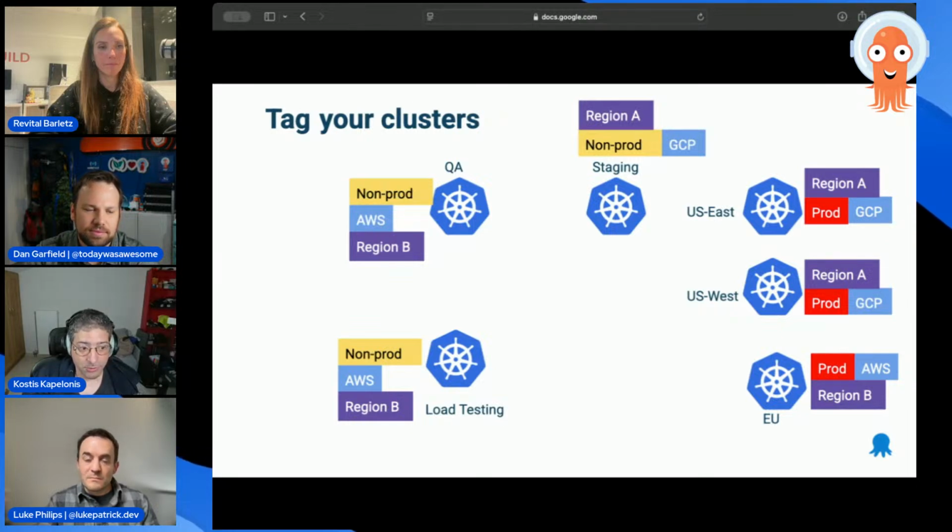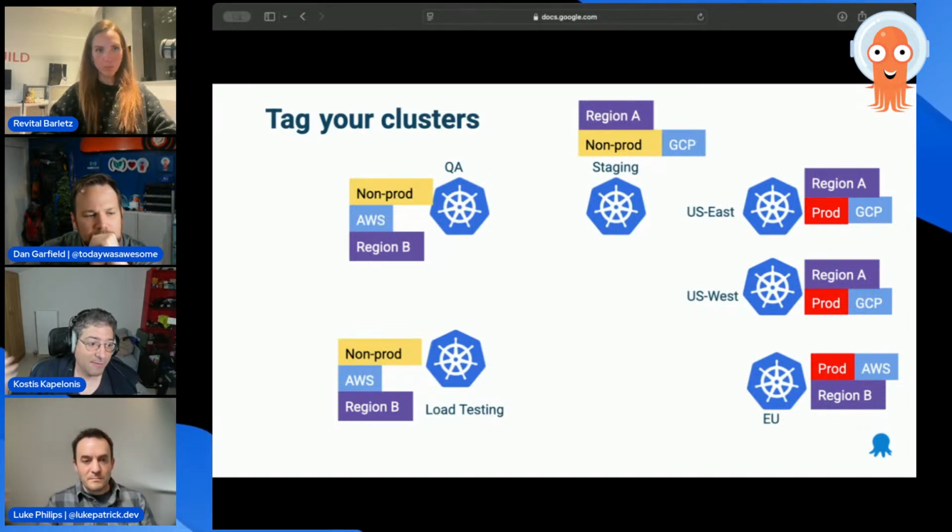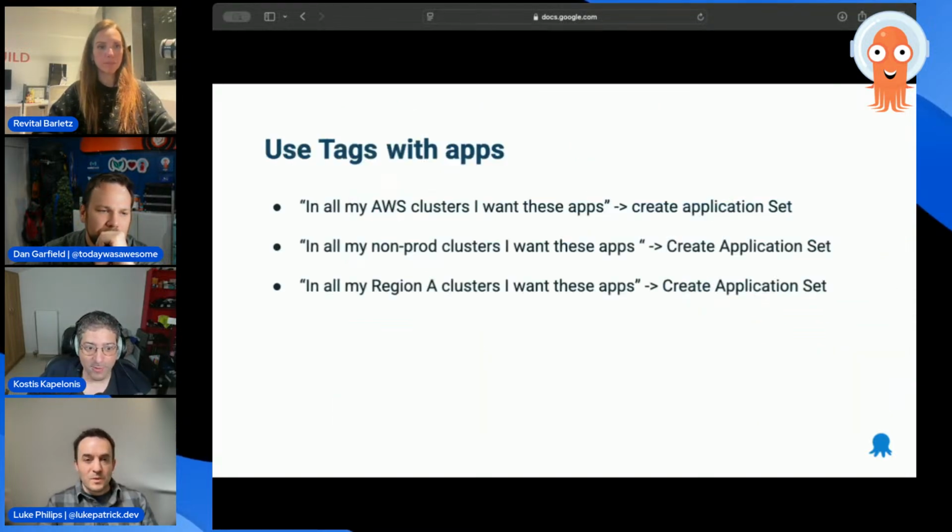So you need to do this, because in 99% of the cases, when you create a brand new cluster, it's not something that goes on its own island. It's a cluster similar to another. Like you have 3 clusters in production and you add the 4th one, or you have 2 clusters in QA and add the 3rd one. So after you do this, go to the next one, Revital.